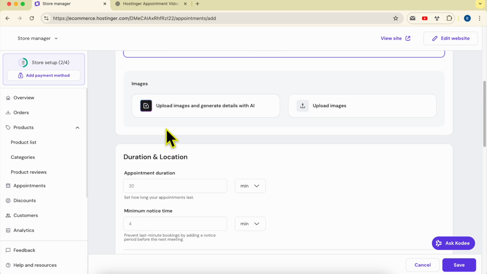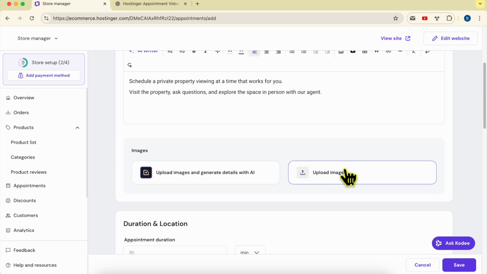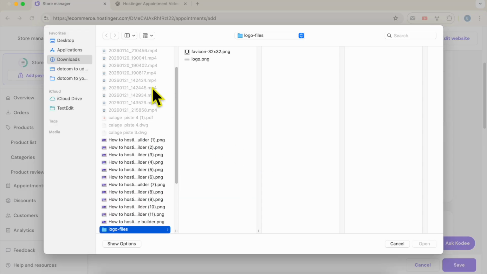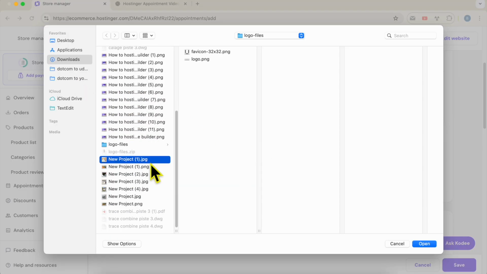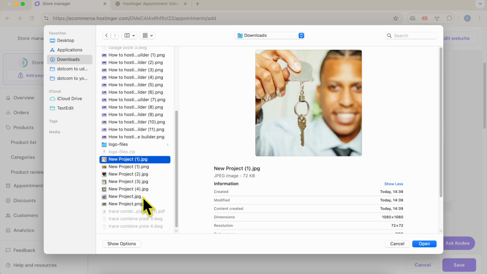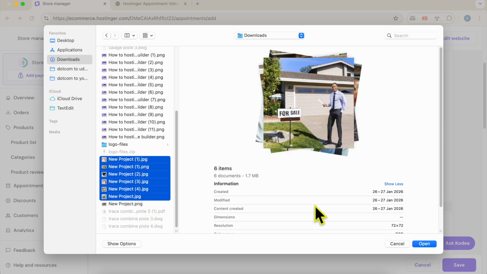For the uploads, you can either upload images and generate details with AI, or simply upload images. Because I already have data or details, I will only upload photos. Where are my photos? Here they are. I think yes, this is good. So those are my photos.